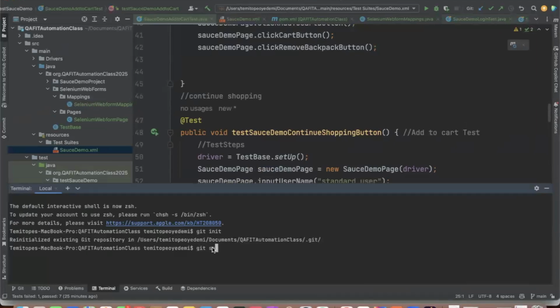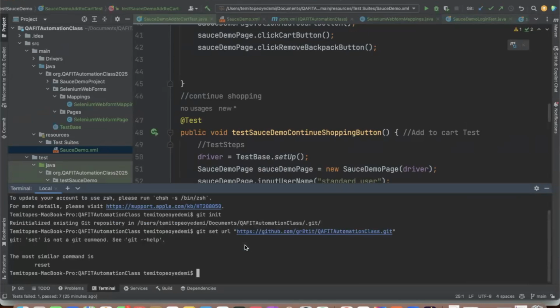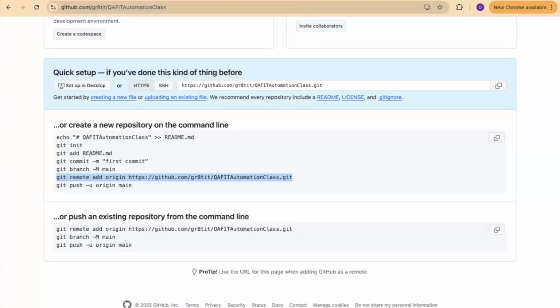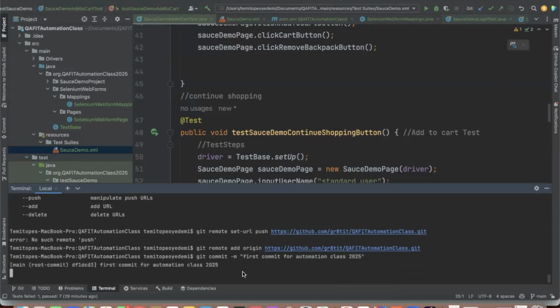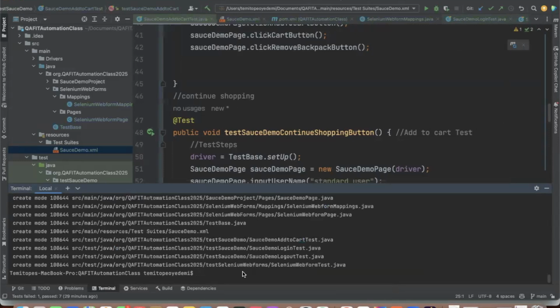git set URL. Commit and then push to the main branch. Git commit automation. Good. Git push.